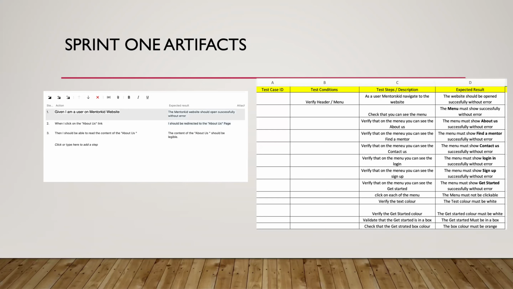This is some little artifacts of what I did in Sprint 1, writing my BDD on the board, and also, like the teacher told us to do, writing our BDD format in Excel sheet. One minute left.